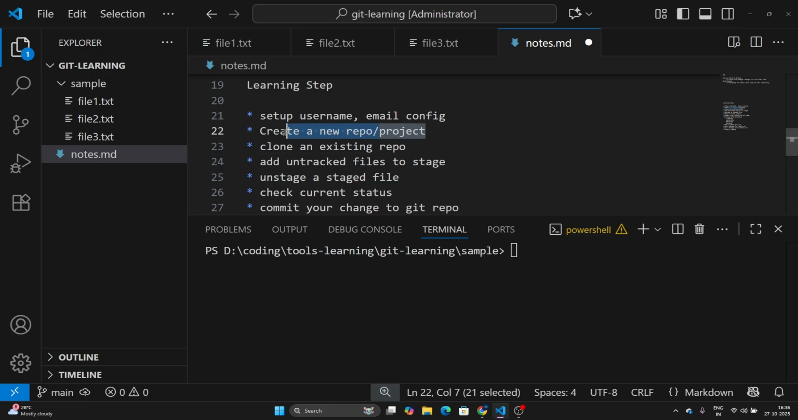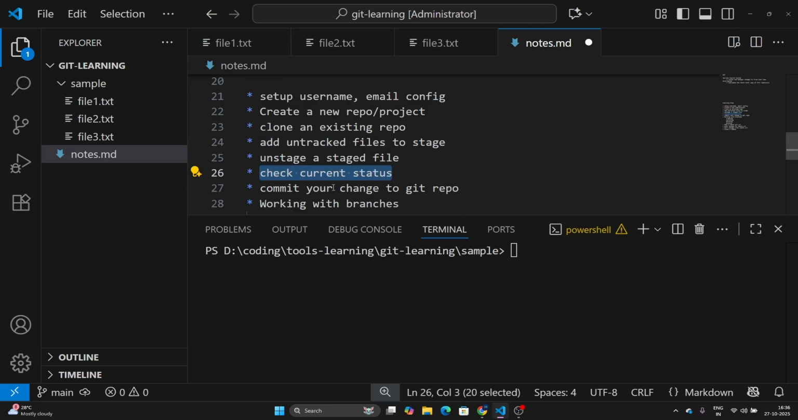We have already seen how to create a new repository or a new project. We are going to see how to clone an existing repository. We have seen how to add any untracked file to stage, how to check the current status as well. That's also we have seen. We have seen how to commit our changes to the Git repository. Next we are going to see how to work with branches, but before that, let us see how to unstage a change.